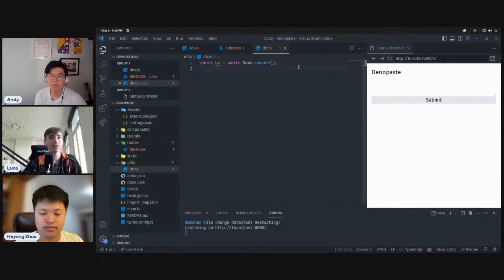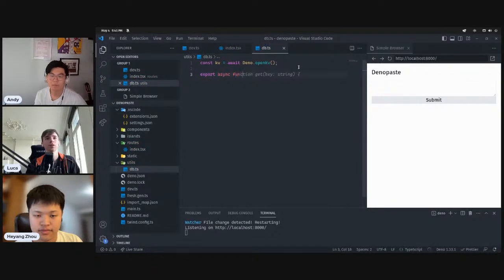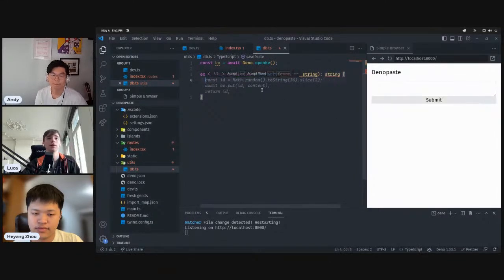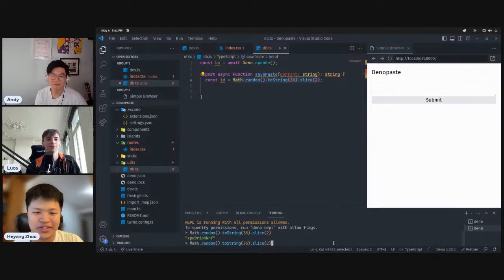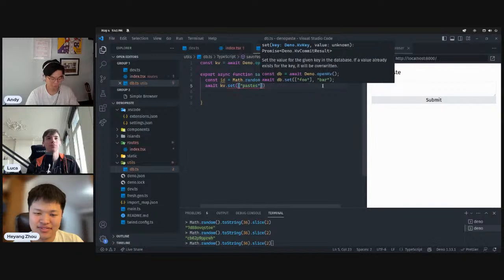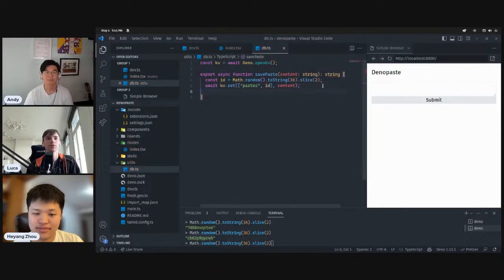So we're opening the new KV database, and then we'll export a function to save a paste. What this is going to do is take the content as a string, and return the ID that we saved it as. First, we'll need to create a new ID. So I guess we can use whatever Copilot is suggesting here. Let's actually see if this does the right thing. Let's use UID. Yeah, this is fine. I like this more than UIDs. Copilot's doing a good job for once. And then we do kv.set, and we'll store this under pastes, ID, the content. And then we'll return the ID. Okay, so that's our save paste function.